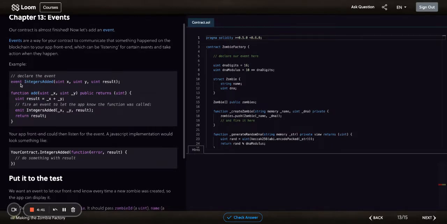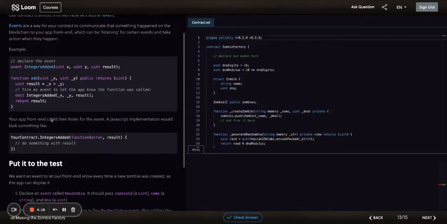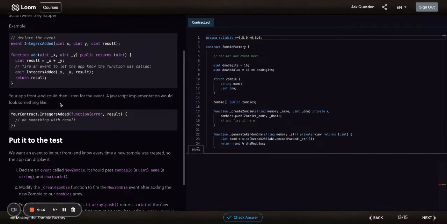So we make an event called IntegersAdded. And then here's a function called add, which is going to add integers. And then here's the line that fires the event to let the app know the function was called. So it's emit and it's event. So these work hand in hand. So your app front end could then listen for the event.